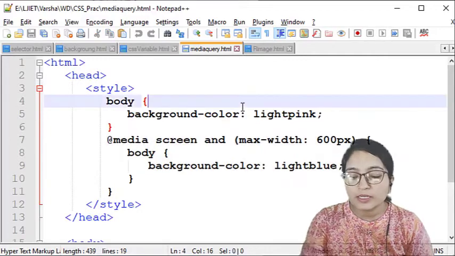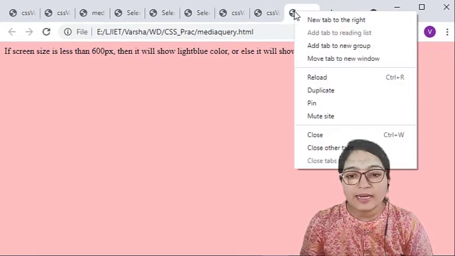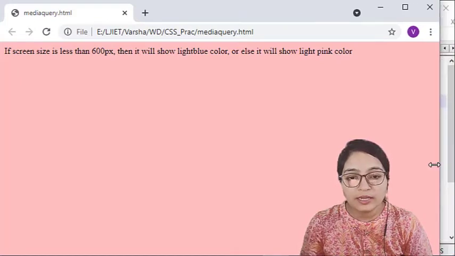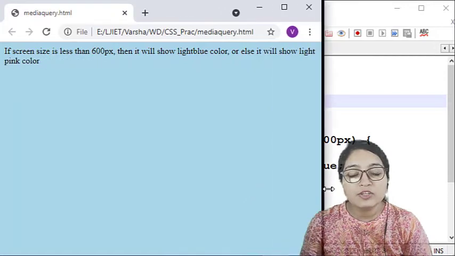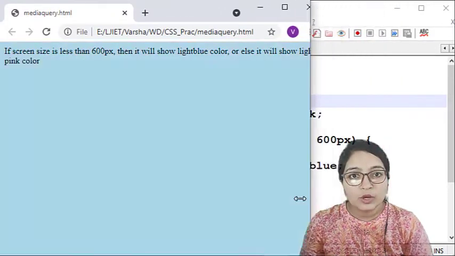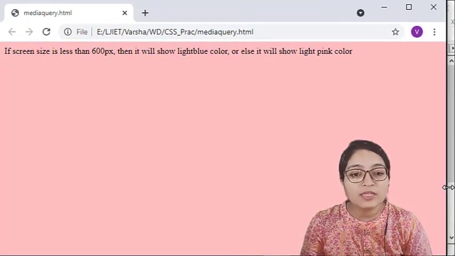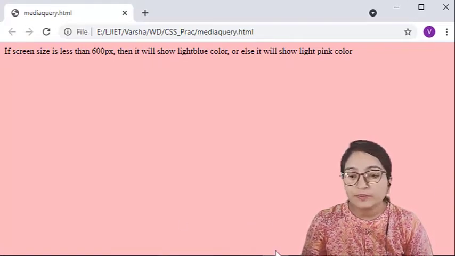So just execute this practical so you will have a better idea about this. See here, now it is in light blue color. Got it? But whenever I am decreasing its size, see here, its color is changing. Why? Because now it is less than 600 pixels, that's why. And suppose now I am increasing the size, it will change its color to pink. Got it? So this is the effect of the media query. Mostly this feature is applied to the screen, and you can apply it for print also. So this is what the media query is. Got it?